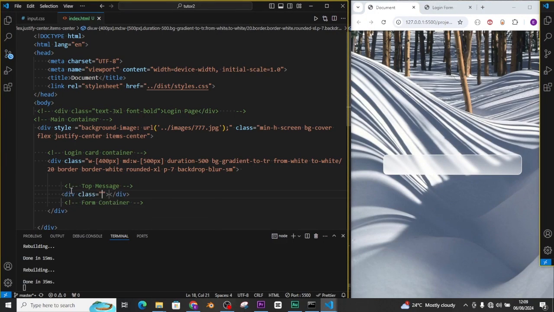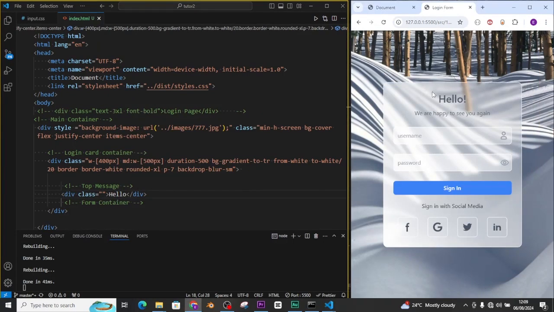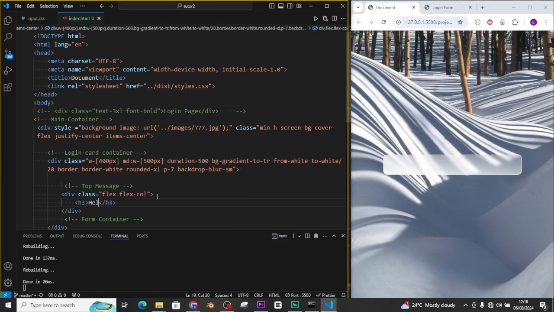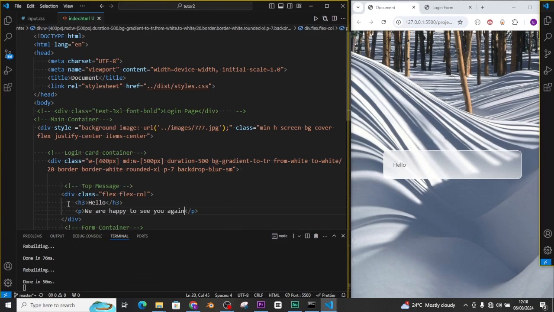Now let's start with the top message. That will be a div. The word there is hello, as you can see here. Let's style that hello right now. It's going to be a flex column. Actually, this will be the container for the text message. The text message will be an H3 that has a hello, and then a P tag with this message.